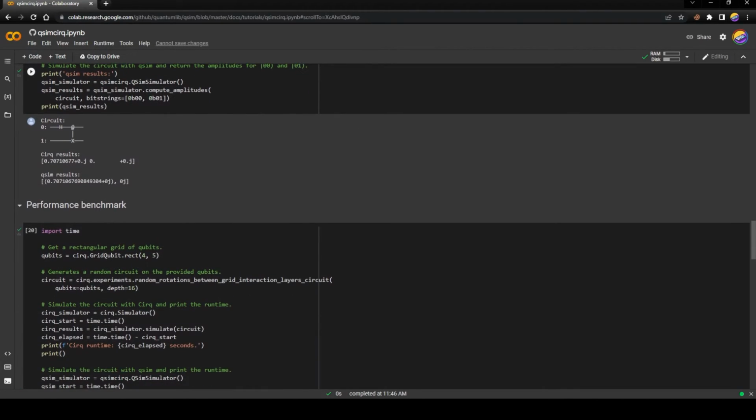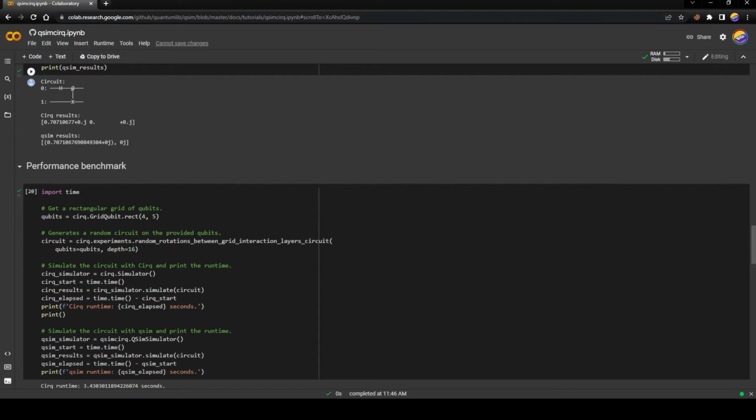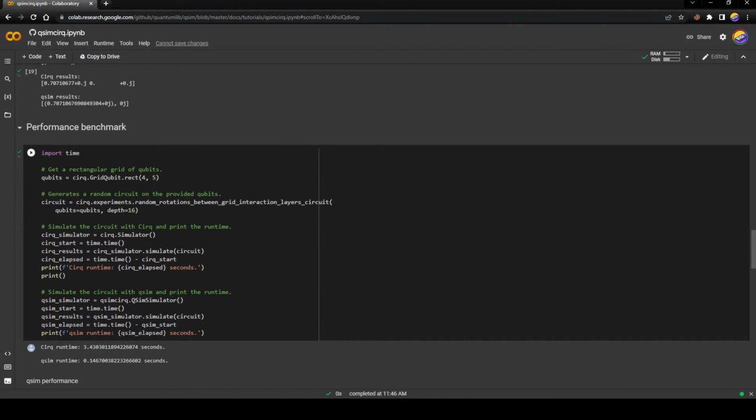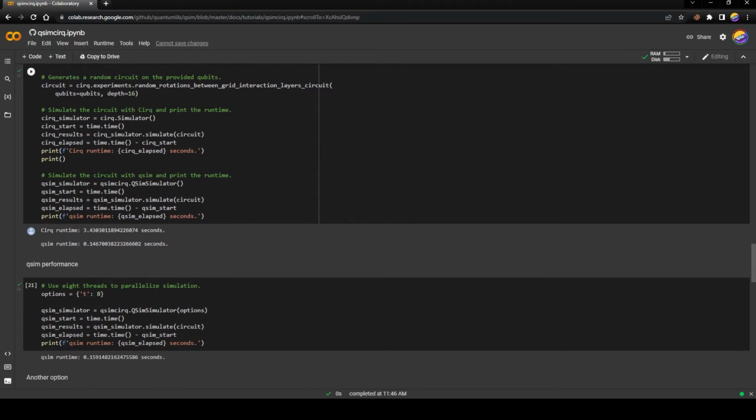Now, in amplitude evaluation, qsim can also be used to calculate amplitudes for specific output bit strings. In performance benchmark, the code below generates a depth 20 circuit on a 4x5 qubit grid and runs it against the basic cirq simulator for a circuit of this size. The difference in runtime can be significant.